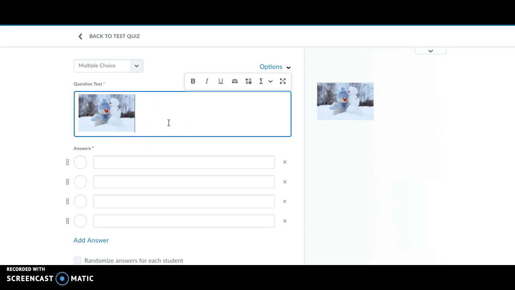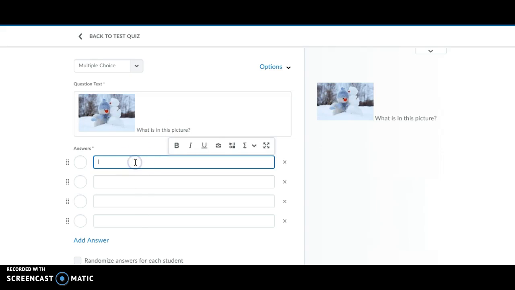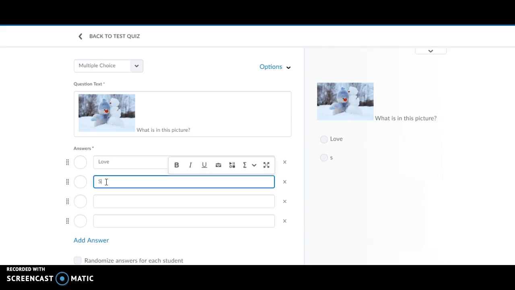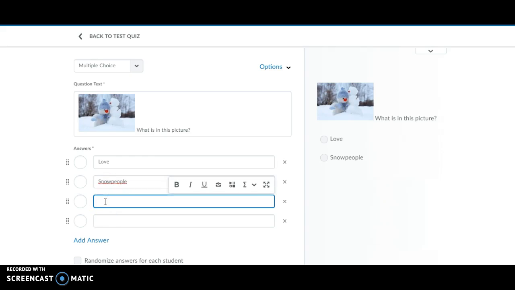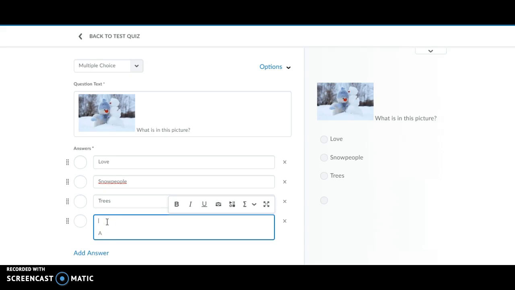And it will put the picture here. What is in this picture? Right, love, snowmen, snow people, trees. Again, all answers are correct.